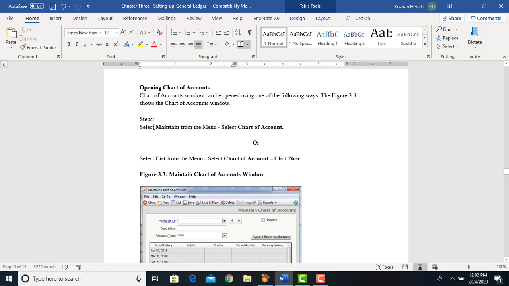The first thing, you can go to Maintain and then select the chart of accounts. Or you can go to the List from the menu bar and select the chart of accounts. So that is another way of doing it. So let's try both the methods.